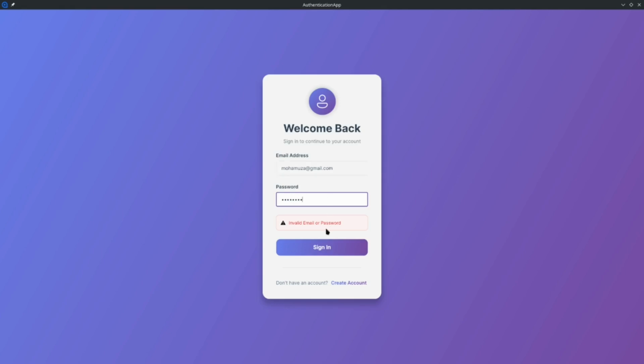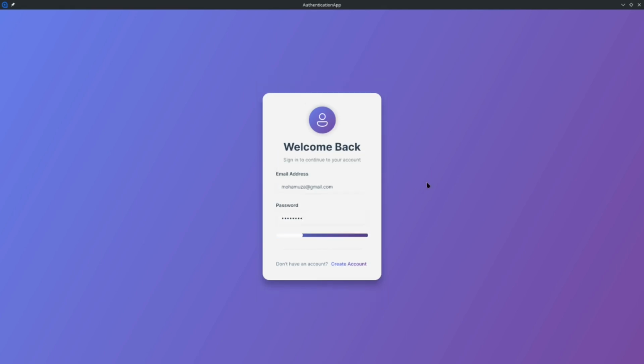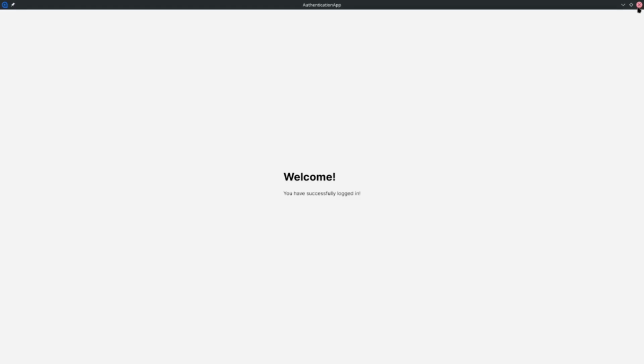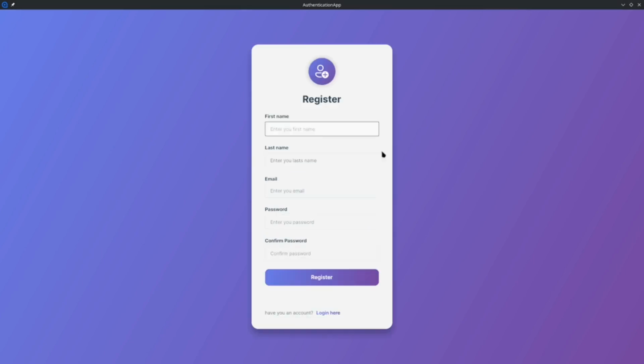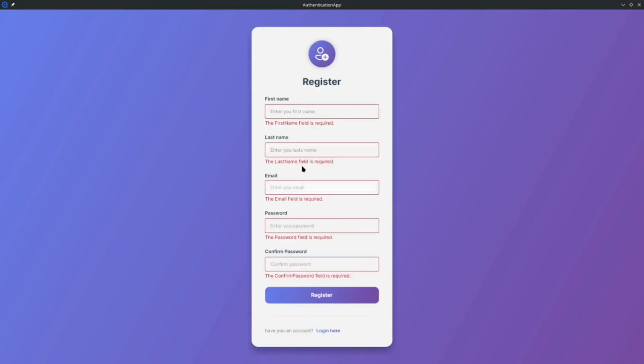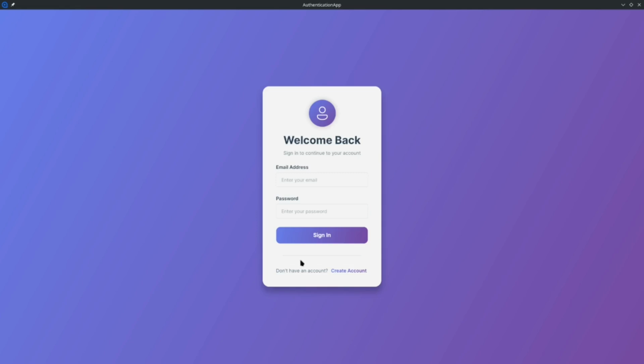so this is a valid account. So now we are in the home page. That's it, we logged in. The same thing applies to the register. You can add an account and register. So that's it. This is what we're going to build in this tutorial.